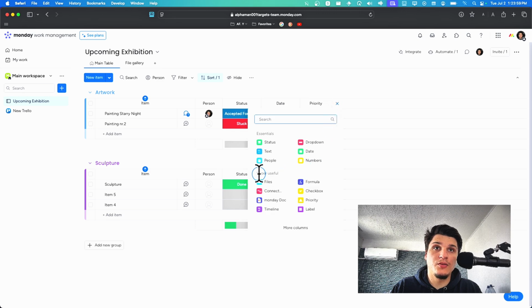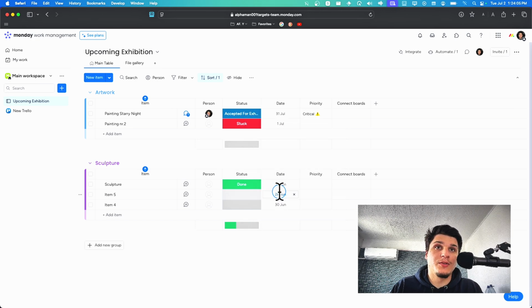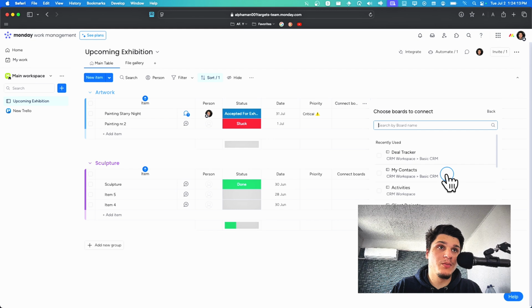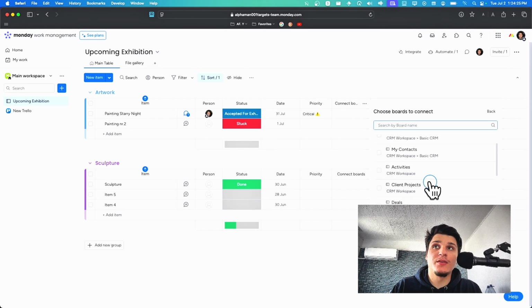super useful, and then here we can see connect. So I'm going to click on connect, and then here you connect this board to other boards. Easily view and edit items from any board you choose. Select board, and here I can even connect to a CRM workspace, right? It's not like I can only connect to the main workspace. I just have multiple options.